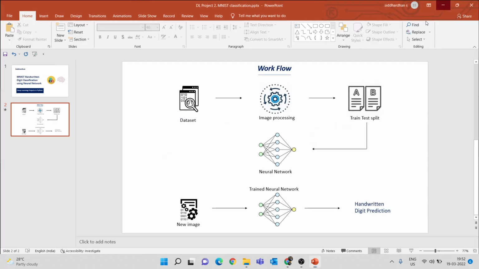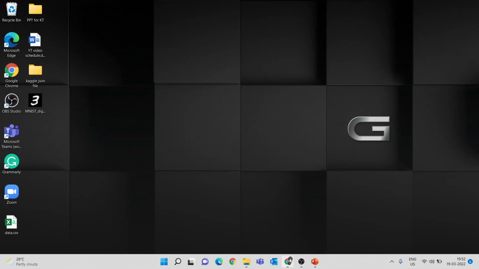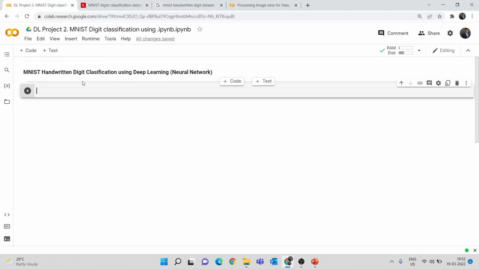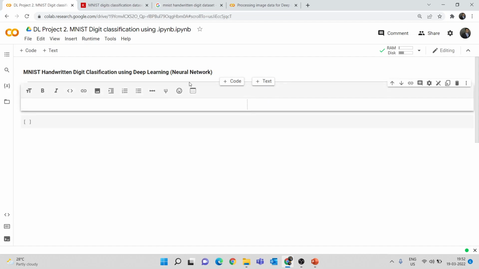I'll just open my Google Colab now. So this is the MNIST handwritten classification problem. The first step will be to import the dependencies that we need. Dependencies are nothing but the libraries and the functions that we need. So I'll make a text here as importing the dependencies.